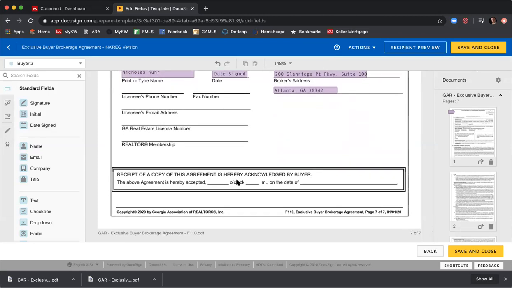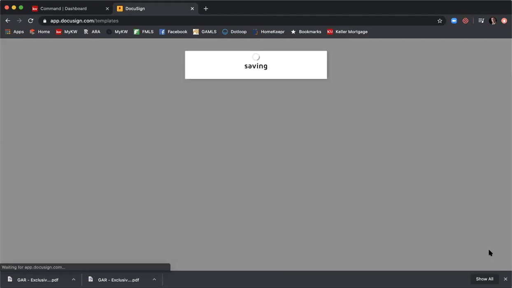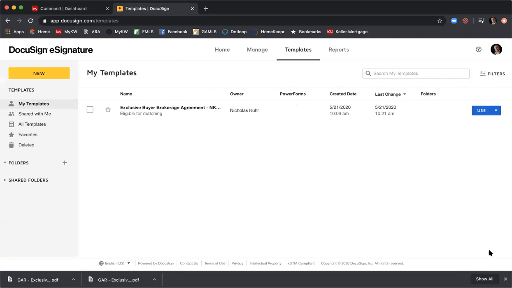So now I can click Save and Close. And I have now successfully created my buyer brokerage template. I can do the same thing with the listing agreement.